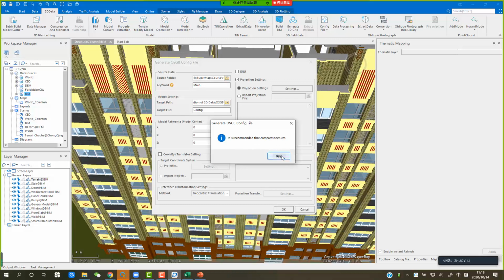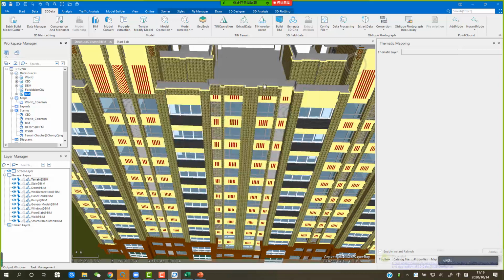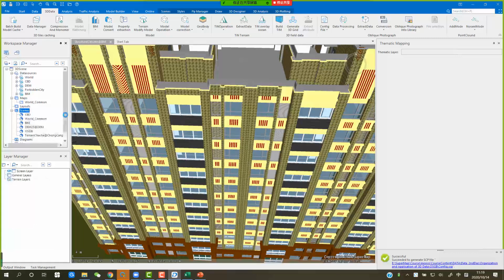Okay, we click yes. And we can see there is a prompt window. We have successfully generated the SCP file. Okay, and now let's create a new spherical scene. Right-click the scene and click the new spherical scene.